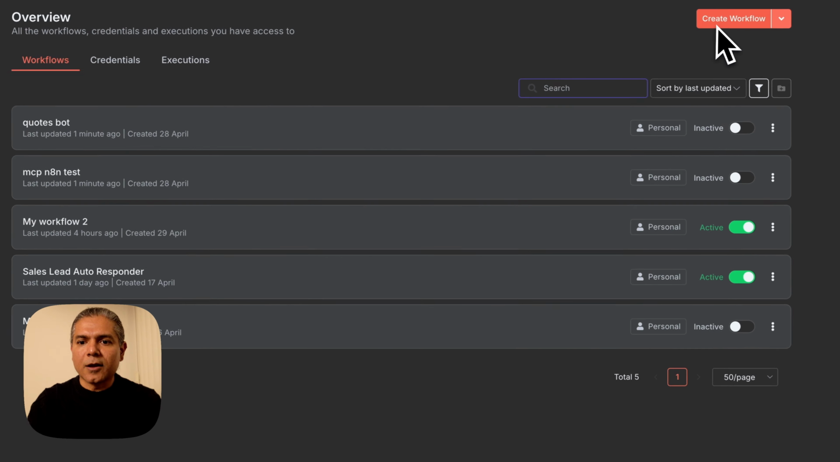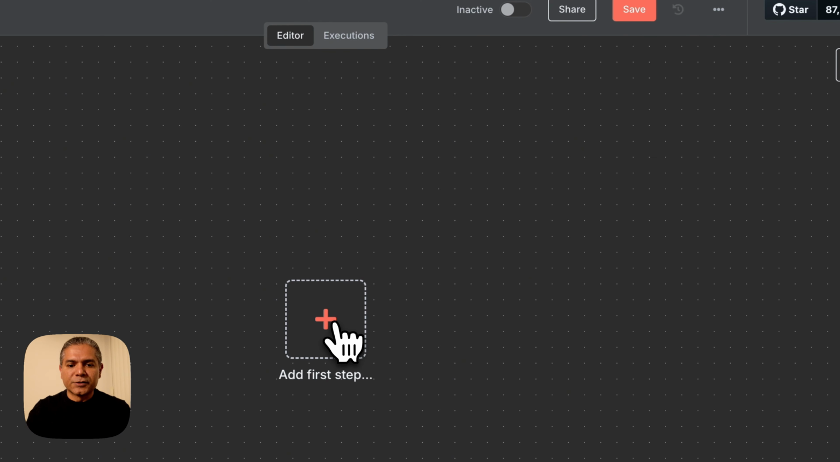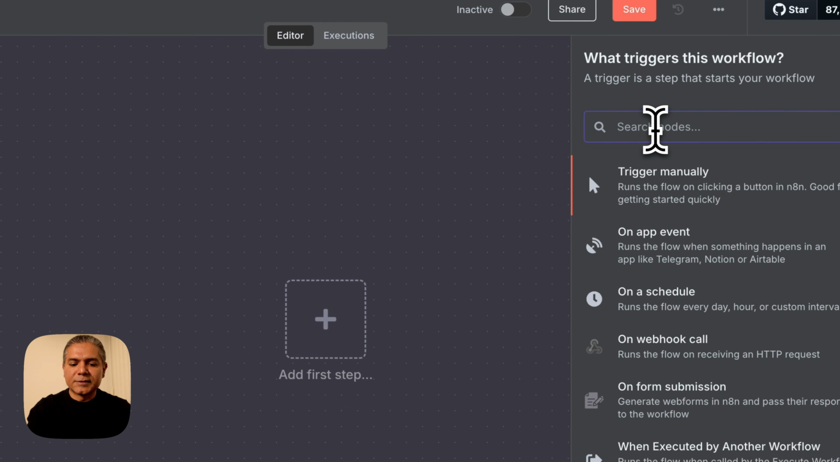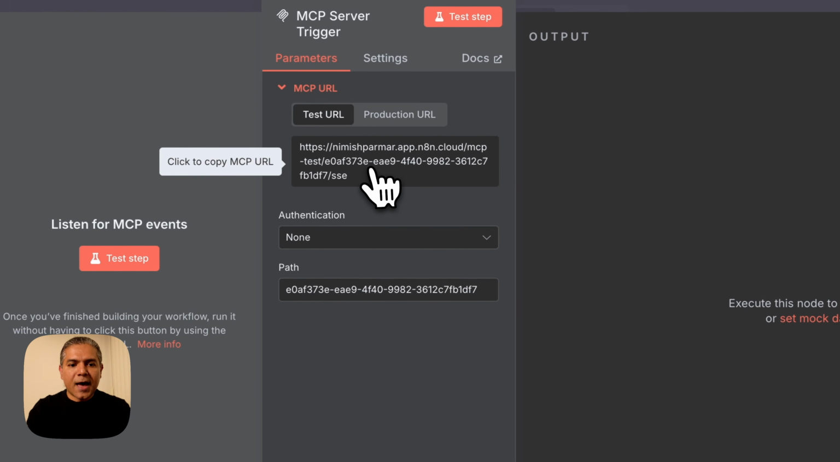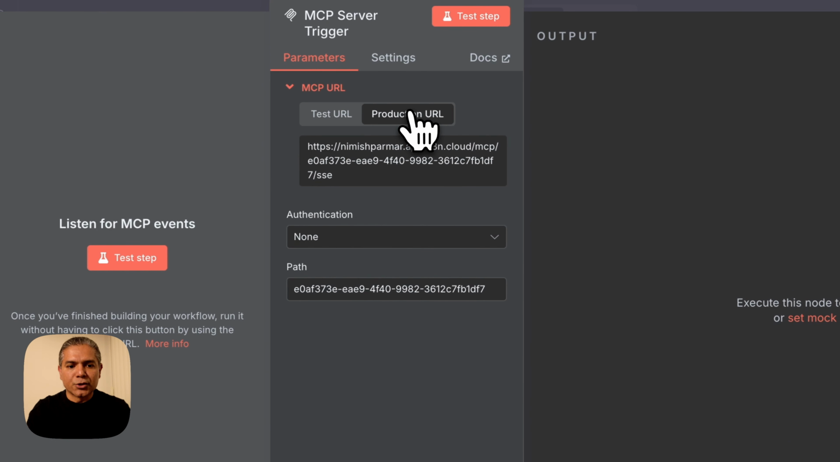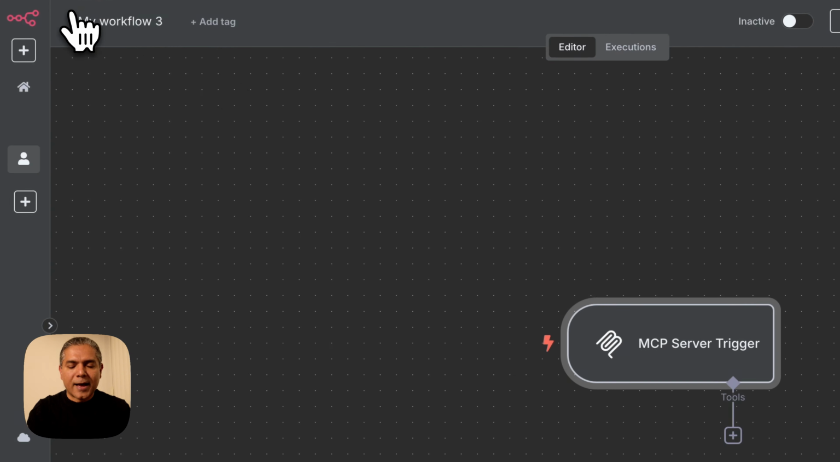To get started, click on Create Workflow. And as a first step, let's search for MCP. And you'll see MCP Server trigger. Click on that. Once you do that, you'll see a test URL and production URL. I'm going to leave authentication as none. And let's go back to Canvas.